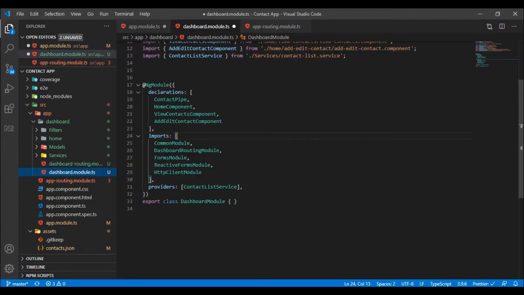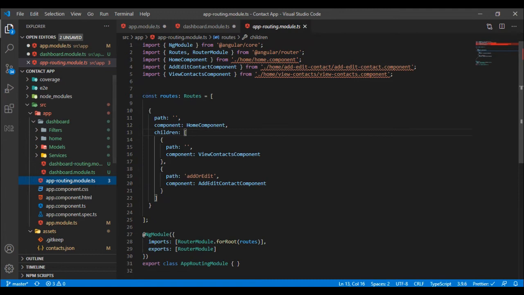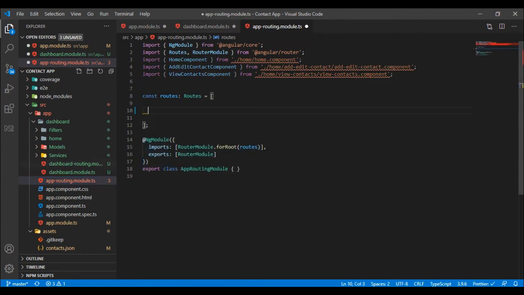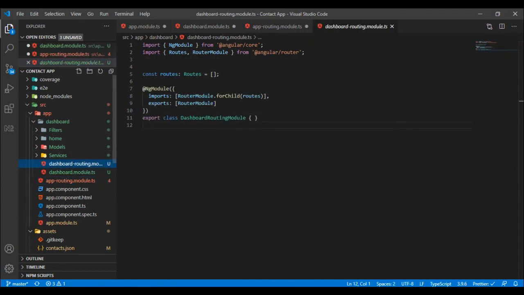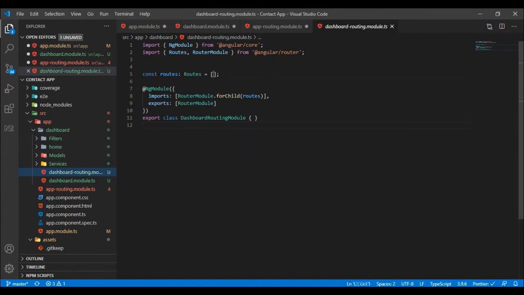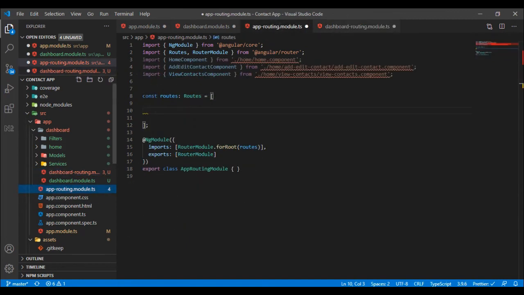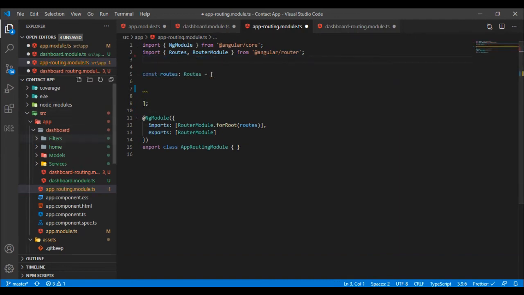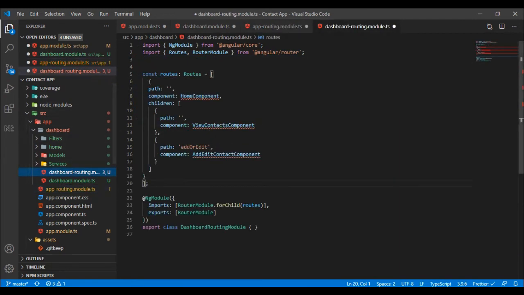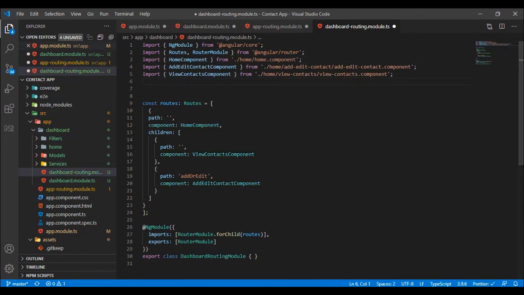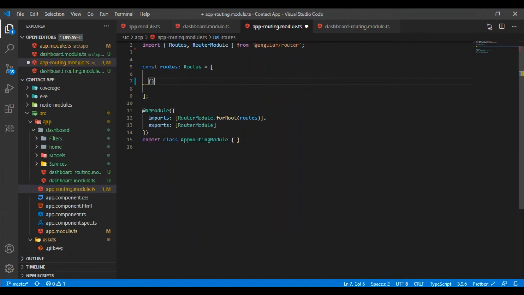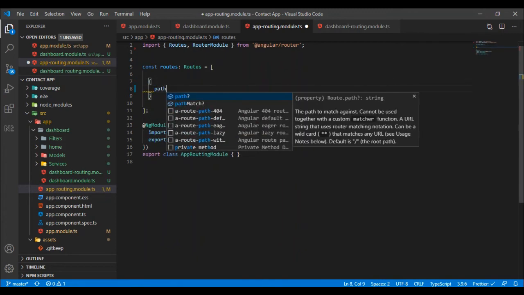Alright then. Now let's quickly move the routes from the app routing. See this, and move it to the dashboard routing. Awesome. Only thing left is the lazy loading of your dashboard module.